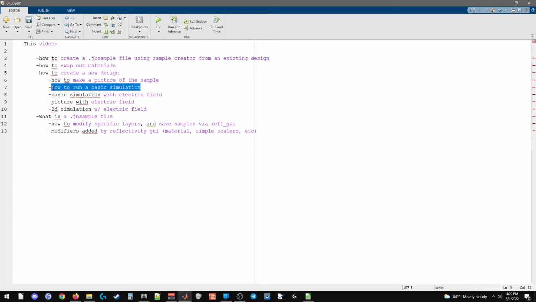the basics of how to run a simulation on that sample for reflectivity and transmission, things like that, how to get the electric field from my reflectivity simulations, and how to make pictures of the sample with the electric field transposed on top of them. And lastly, in that area, we'll talk about how to make 2D images for reflectivity, which are going to be angle resolved versus wavelength resolved images.